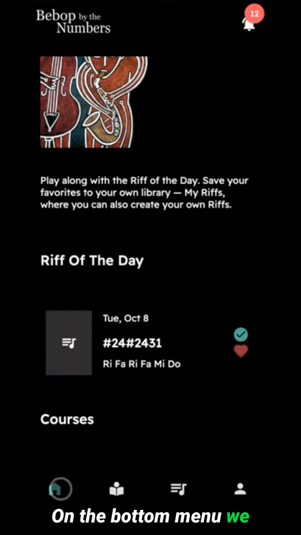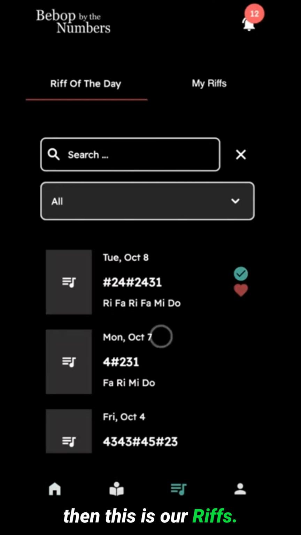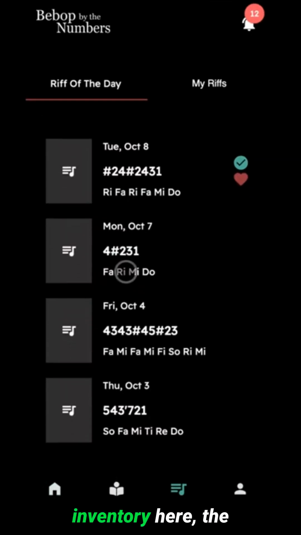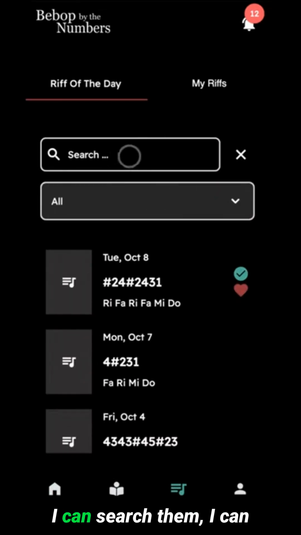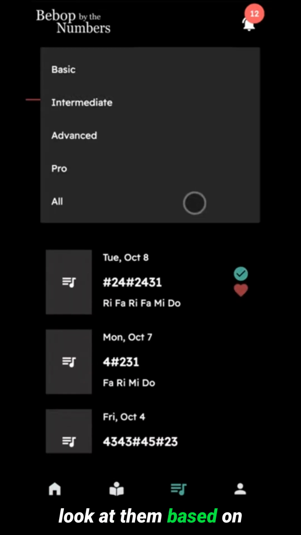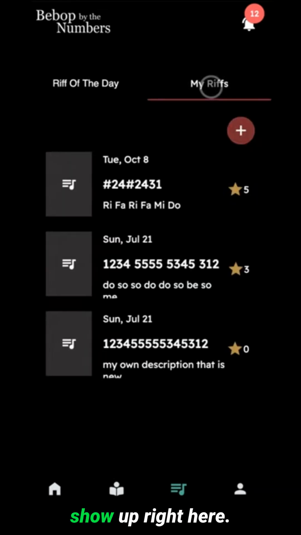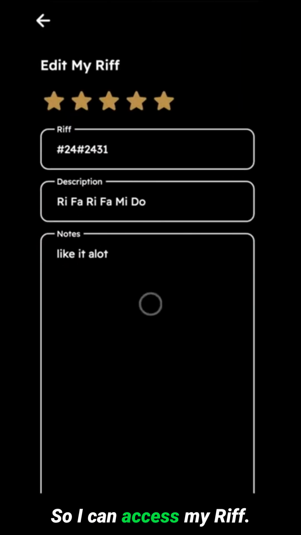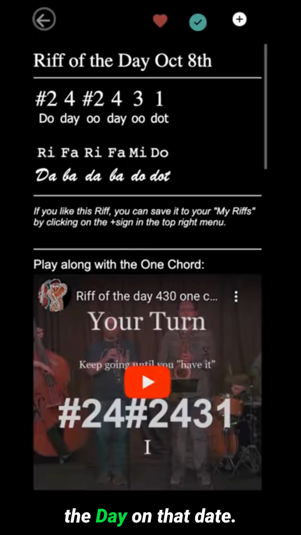On the bottom menu, we have our home page, we have courses, and then this is our riffs. And I've got the riffs of the day in the inventory here, the library of previous riffs. I can search them. I can look at them based on different skill levels or difficulty levels. And then my riffs show up right here. So this is the riff I just added. So I can access my riff. I can also go down and look at, hey, this came from the riff of the day on that date.